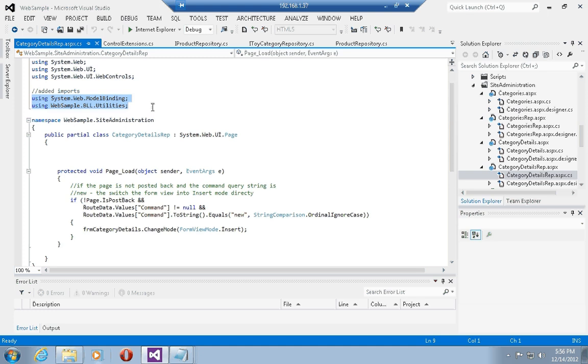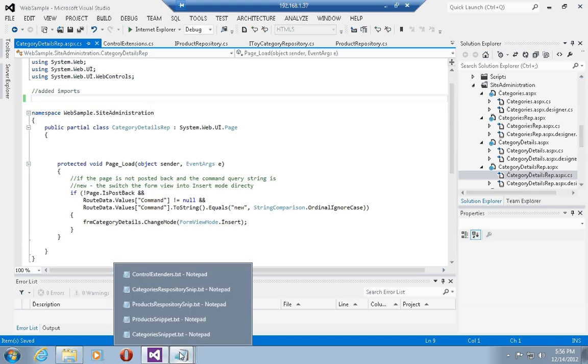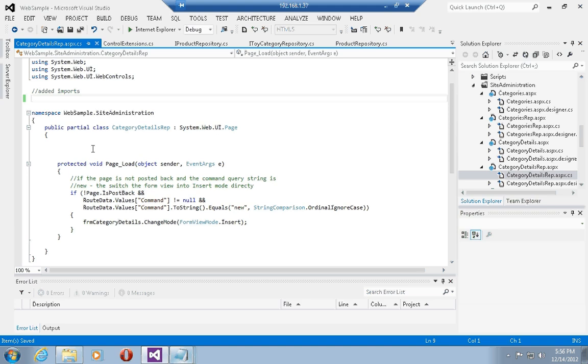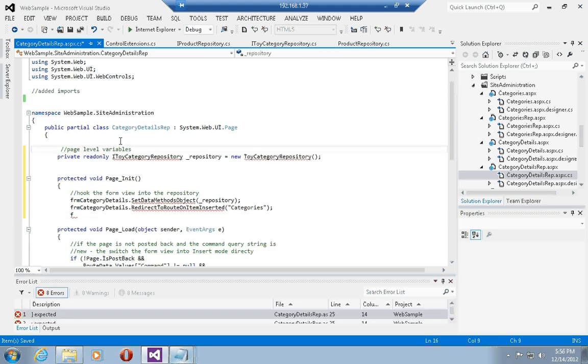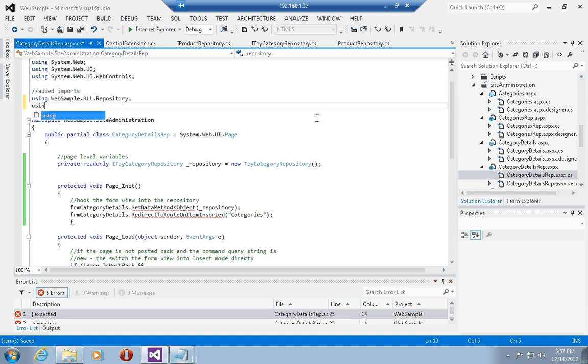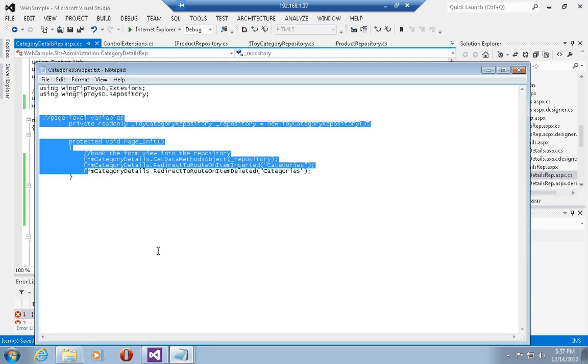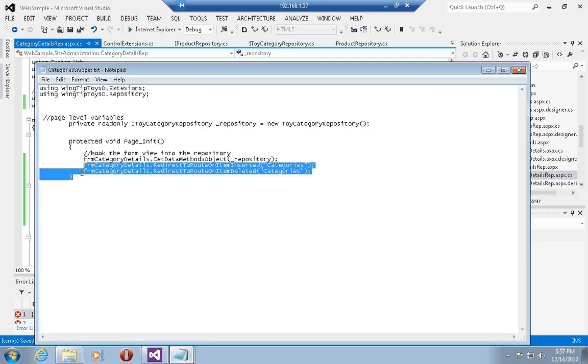So I can get rid of my two namespaces here because I don't need them. And what I need to do is bring in some code from here. I'm going to be declaring a new iToy category repository, and notice I get the red squigglies, and this is because I need to bring in the websample.bll.repositories namespace where the iToy category repository interface and the toy category repository object are defined. I will also need to bring in websample.BLL.extensions to bring in the control extension methods. And oops, it didn't copy everything, so let's just copy everything down.